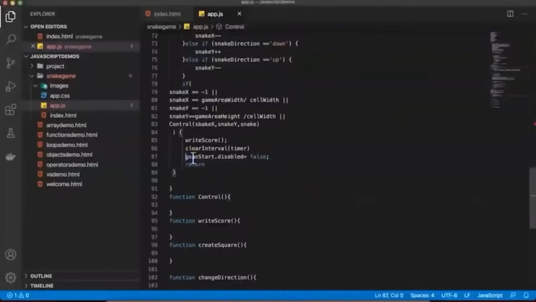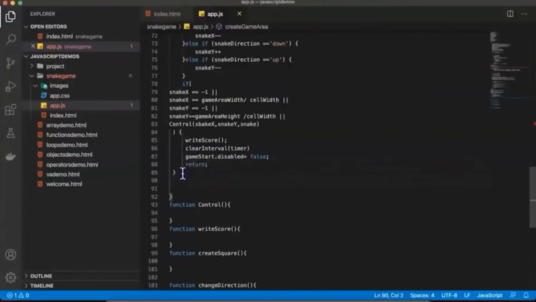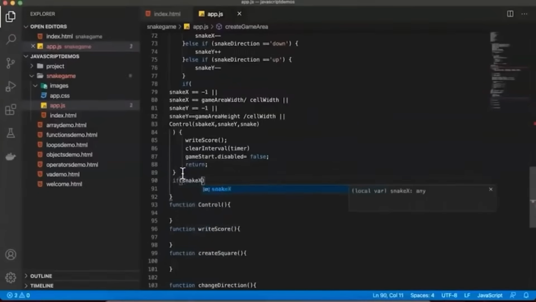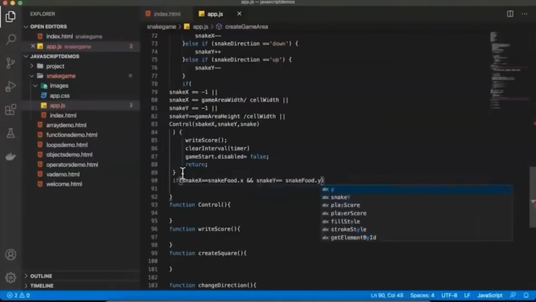Well, here we have finished till this game start dot disabled equal to false, and we returned. Now, going forward after this return, we would like to have another condition for the snake x. So we say if snake x double equal to snake food dot x, snake food dot x ampersand snake y double equal to snake food dot y.